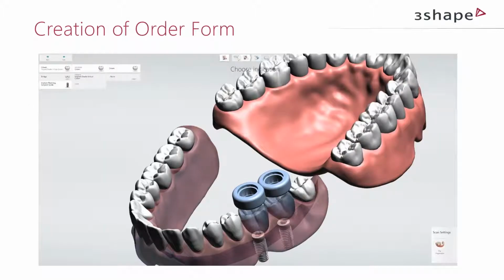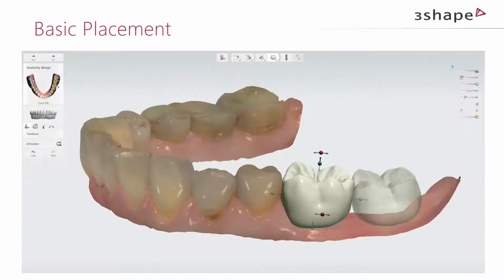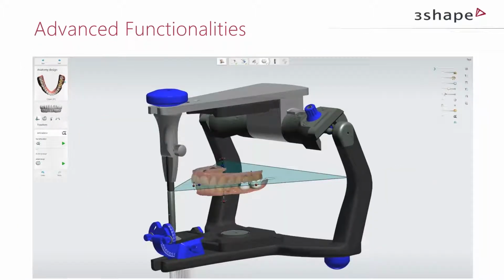So this is the order form screenshot quickly that I took earlier on with the setup, how it should look like in the 3D order form, and then of course get you through a very basic, very easy placement for the design, and through slightly more advanced functionalities. These functionalities are being shared throughout different platforms of 3Shape software. That's why if you had a chance to use some of our other modules, you might find them familiar.